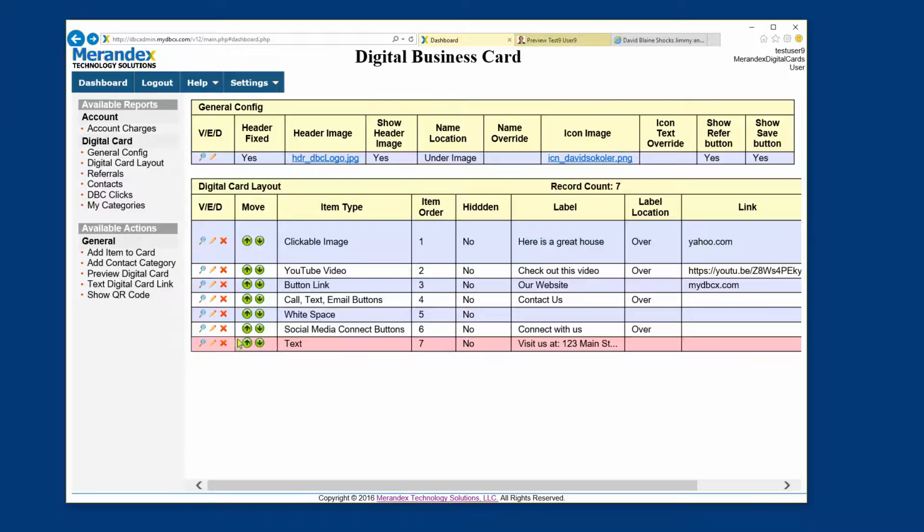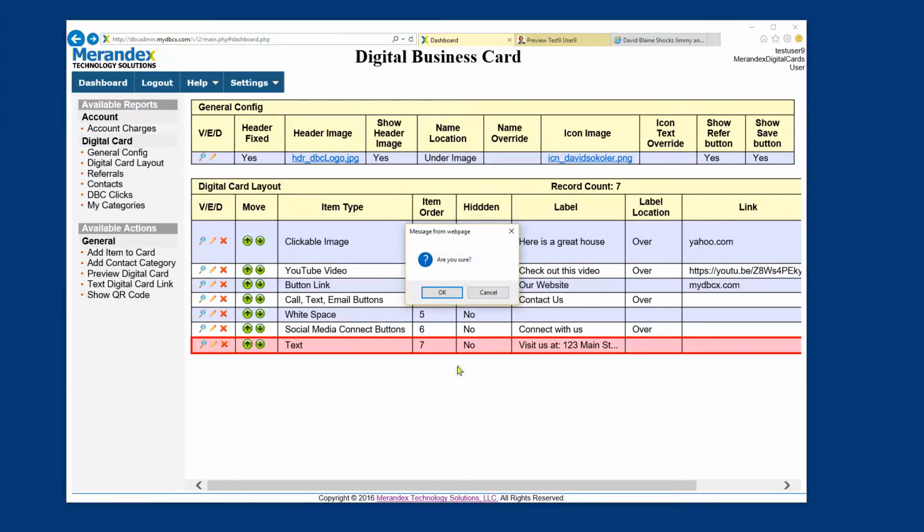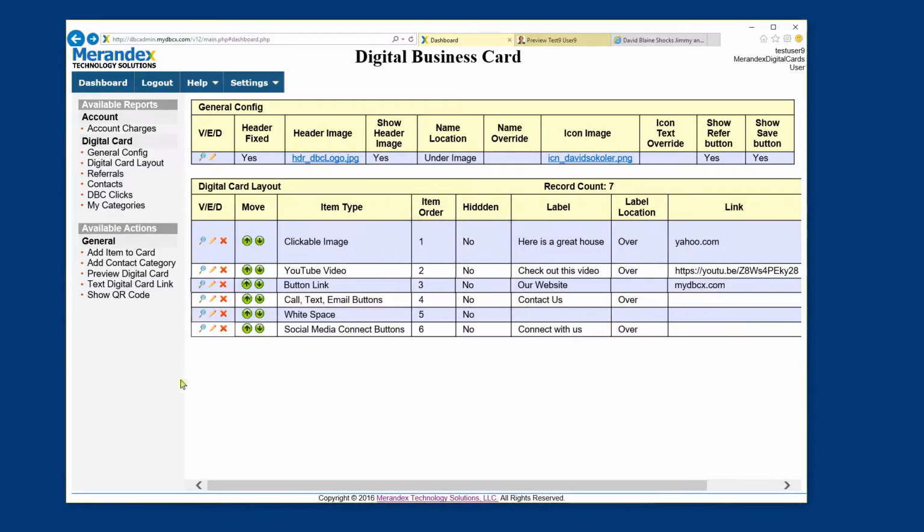Maybe you don't like some of the stuff that's on there, so you want to get rid of some things. If you want to get rid of the text, let's say, or any one of these, you'd click the X button. It's going to highlight it and say, are you sure? Do you really want to delete this? And you hit OK, and it deletes it from your digital business card. So I think that's pretty much everything. You add item to card, move some things around, put in the parameters, and off you go. Check out the preview and keep reloading to get it to where you want.